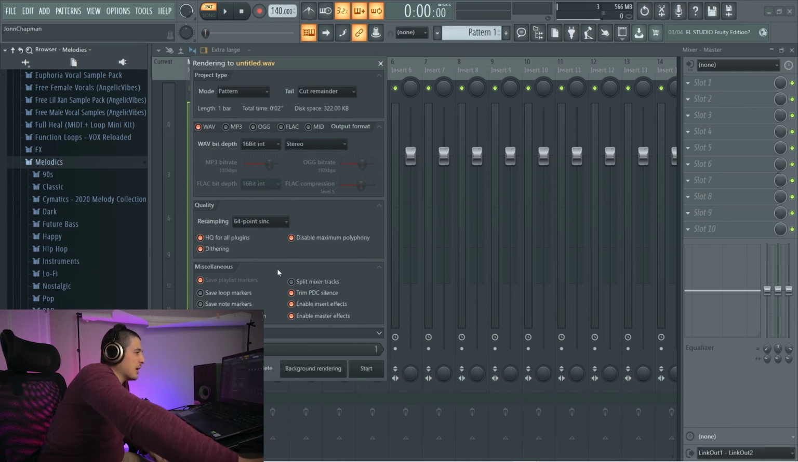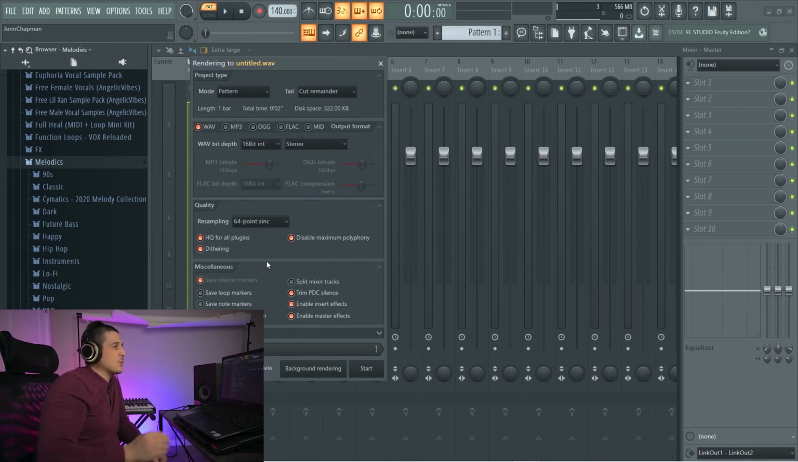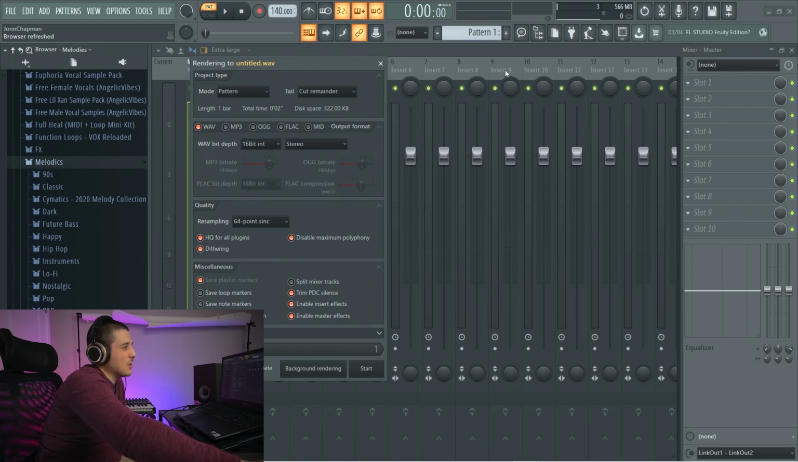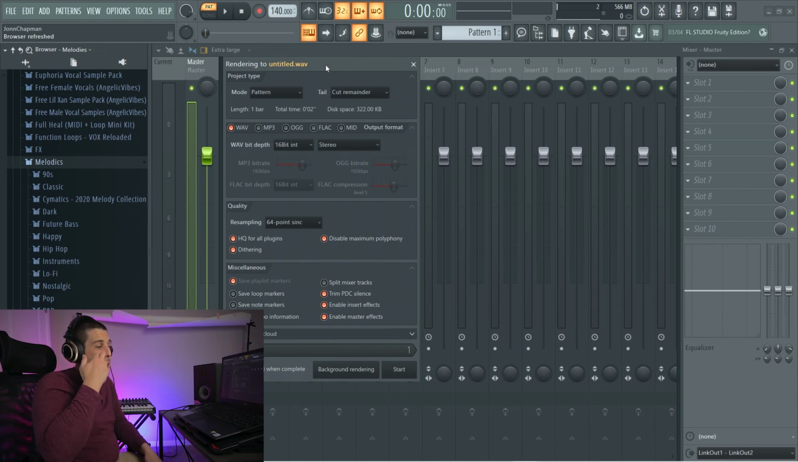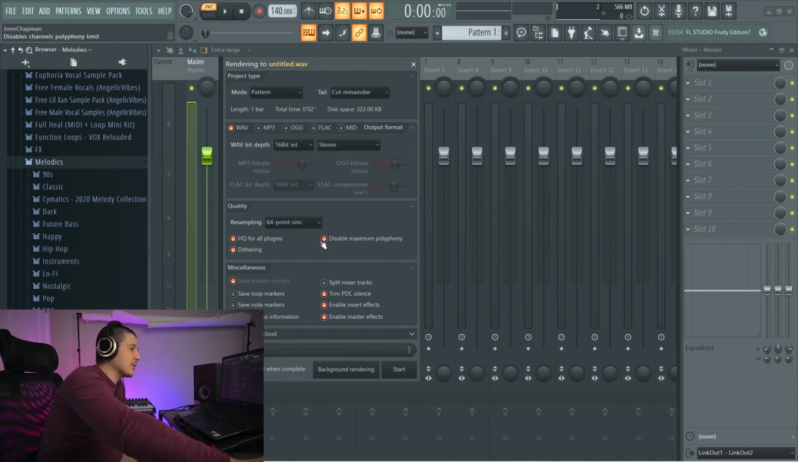Down here in our miscellaneous, you'll want to make sure these three are on. These ones over here are kind of optional, but make sure split mixer tracks is off. Split mixer tracks will actually split every single one of these tracks into individual WAV files, which is great if you're sending what's called stems to somebody, like a mix engineer to mix your song. However, if you're just exporting your song itself, you'll want to keep this off.